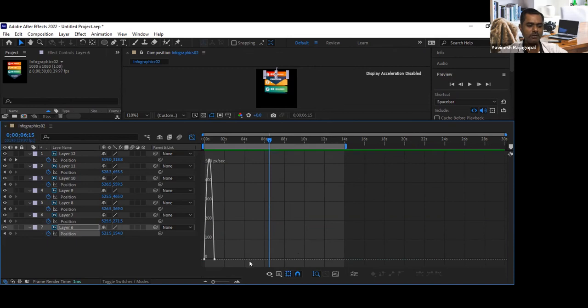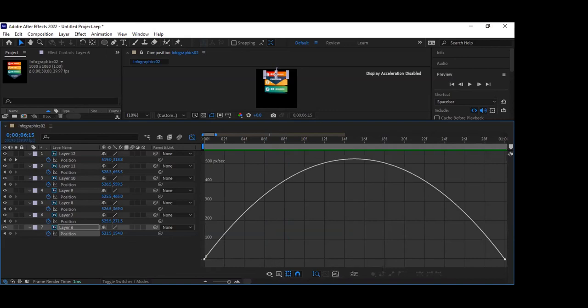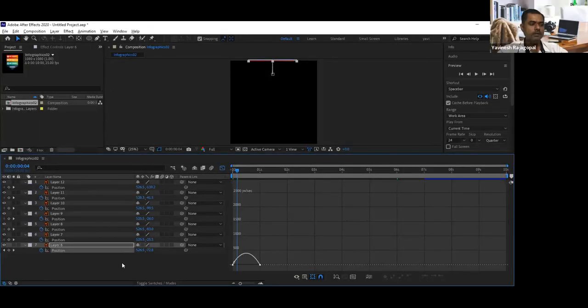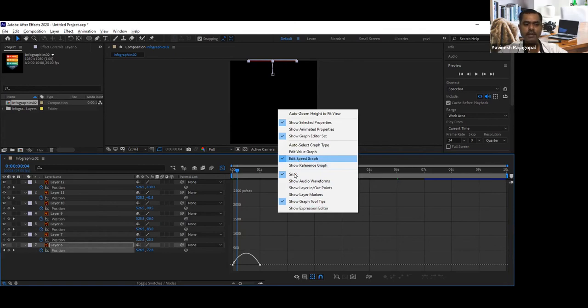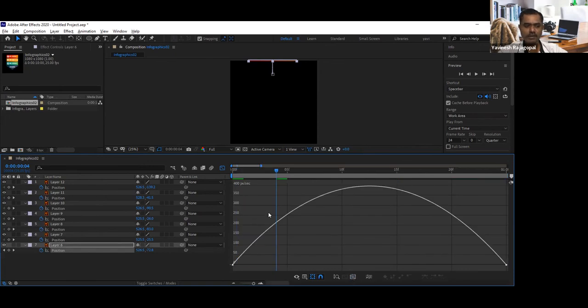Can you see at the bottom there? Go to the bottom, some more to the right hand side. Click. Okay, now take a look at my screen. Again, I repeat, you click at the position of layer 6, then you already have this graph editor. The grid line here, this is your graph editor. So you right click and then choose edit speed graph, and then you click at this button here, fit all graph to view. You will get the graph very big.